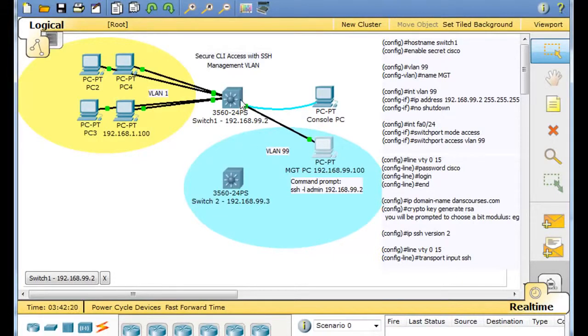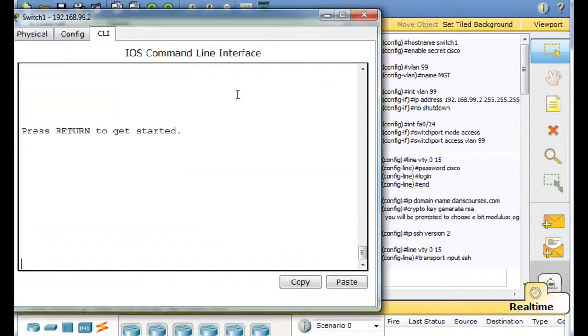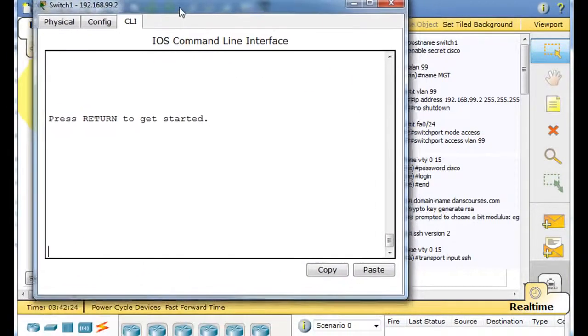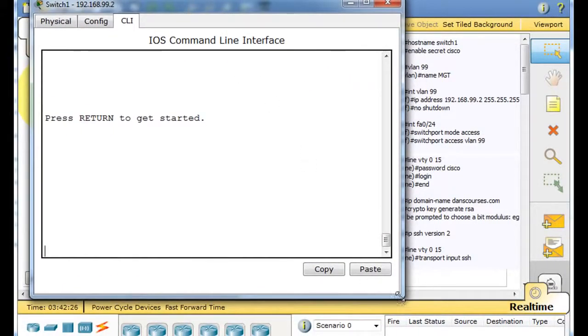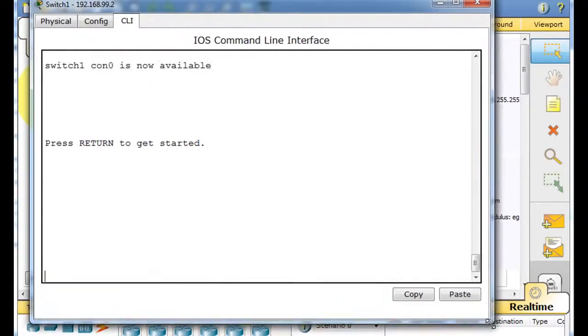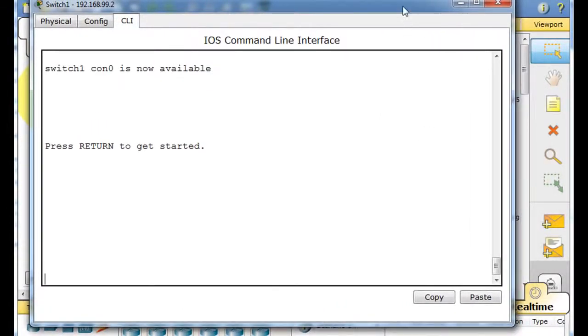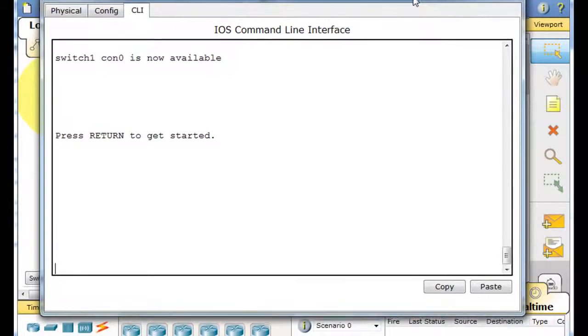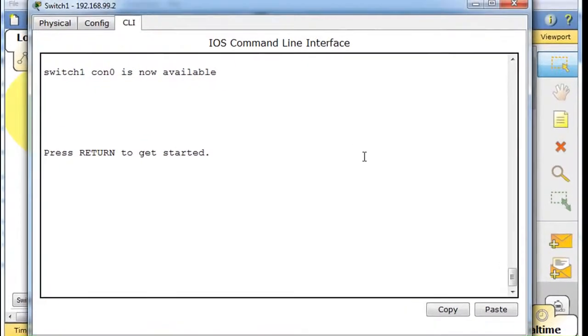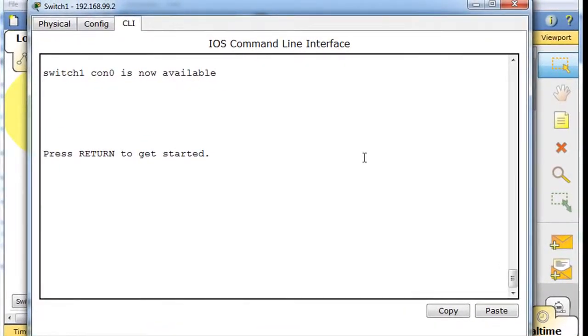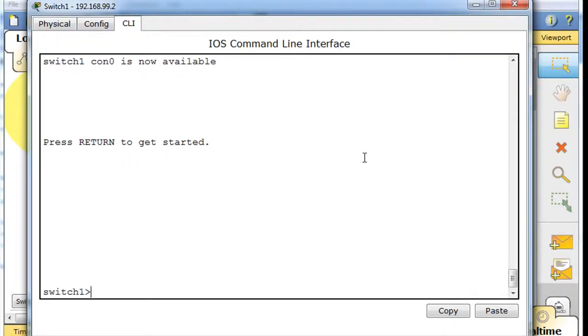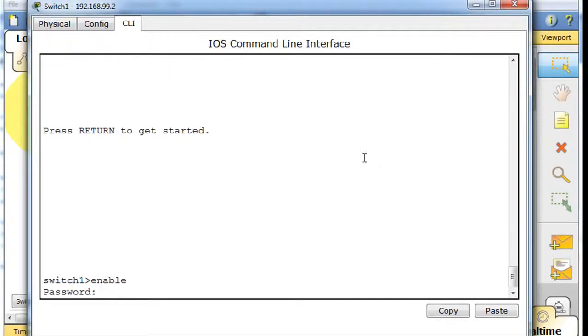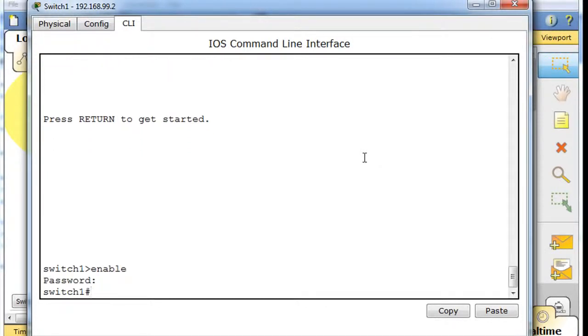One of the first things I'm going to do is click on this switch and show a different way of connecting to the switch. Instead of using just the regular admin password, we're going to set up a username and password to create an actual Cisco user. So I'll hit enter and type enable, put in the password Cisco, and then go to global config mode.